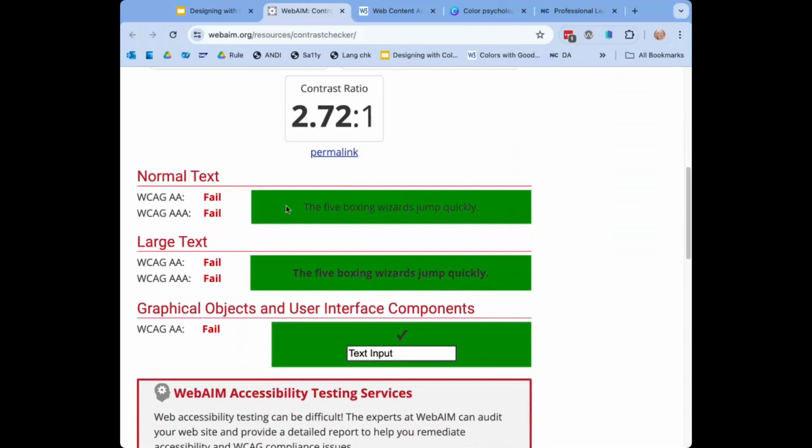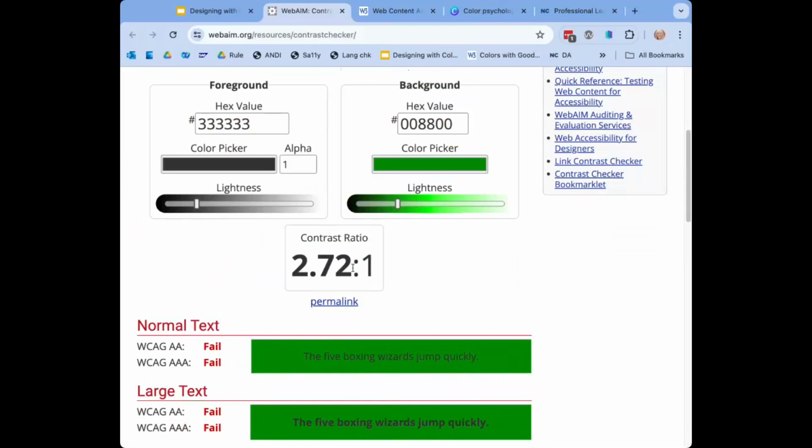Now, it gives not examples, but some parameters. So if I talk about just normal sized text, it's failing the WCAG standards. If I'm talking about larger text, it's failing. And then also graphical objects or user interface components. So like this check mark right here, on this green background, that icon, that graphic, it's even failing that. So this contrast ratio is too small.